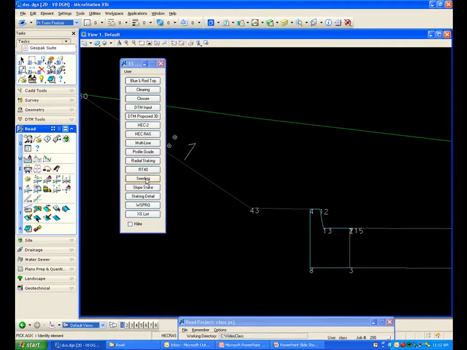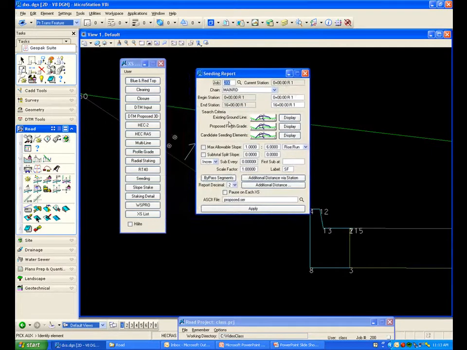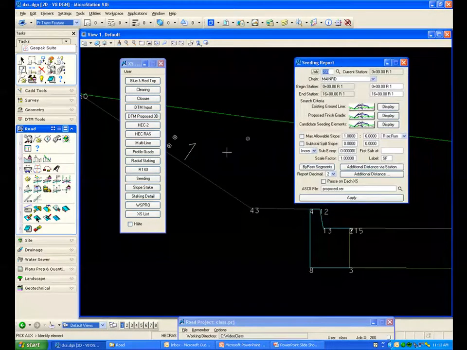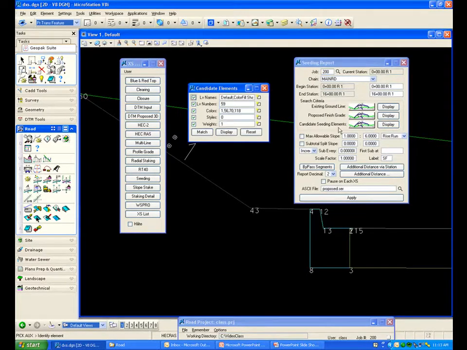We also have a seeding report. The seeding report has basically the same entries up here that we've had before in previous dialog boxes, with the exception that now we also have the addition of candidate seeding elements. So wherever we're going to need seeding elements, for instance, the back of curve or the slope, the proposed slope, these elements can be added in this field.